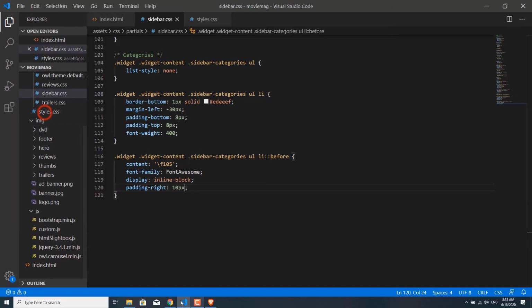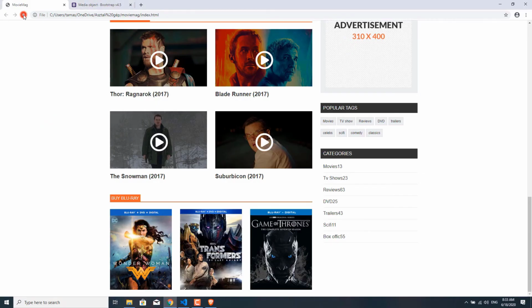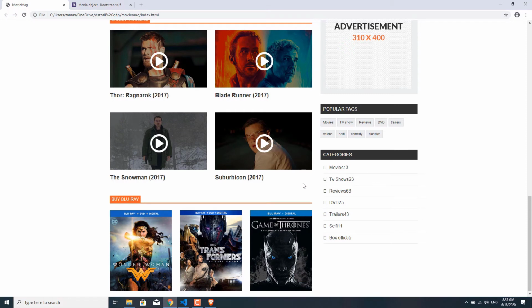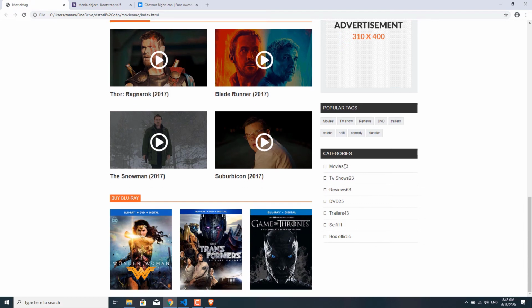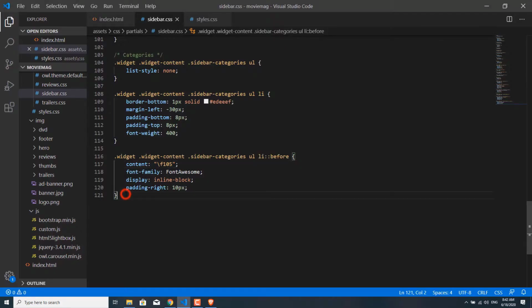Okay, and if we save it, something is not right here. Okay, for some reason this icon won't show up. Okay, let's take care of this number first, and then we'll get back to this icon thingy. Okay, let's just copy this part and target the span item.